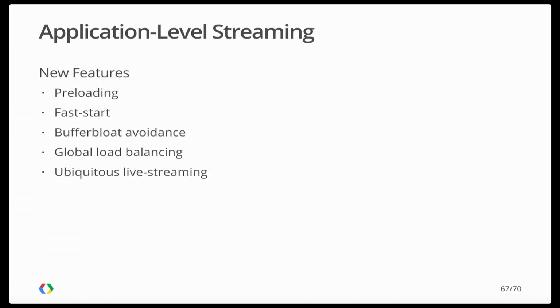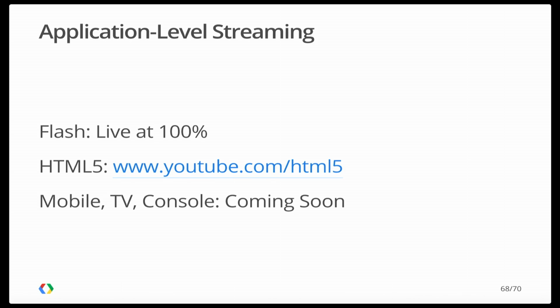I'm really excited about global load balancing, but that is an internal feature, and the only effective response that you'll see is that things will be much more stable over time. You won't encounter these hiccups where your video connection suddenly gets slow because one link is congested. So being able to see this, as we mentioned, Flash, it is live at 100%.